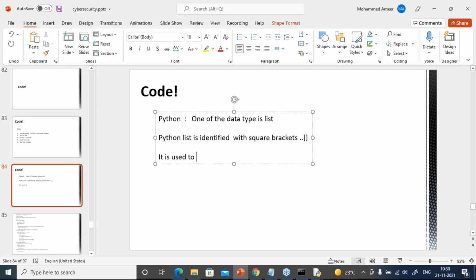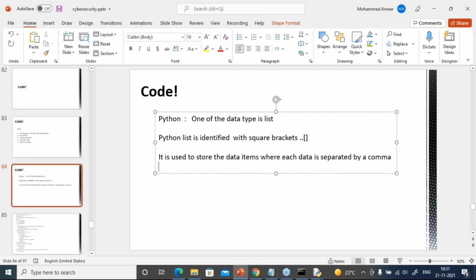It is used to store the data items, where each data item is separated by a comma. Now, can you give me an example of a list? Yes, Rudesh, you are right. List is a data structure in Python that is a mutable, or changeable, ordered sequence of elements. Correct. In C, we have array, same as list. Perfectly correct, Pranshu. Can you give me one simple example of a Python list?